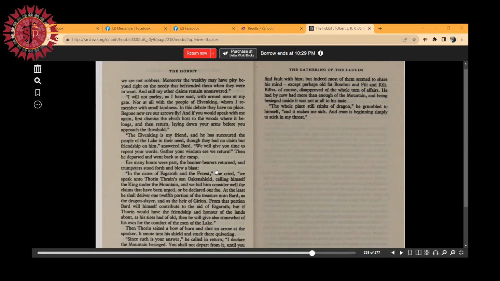"I will not parley, as I have said, with armed men at my gates, not at all with the people of the Elvenking, whom I remember with small kindness. In this debate they have no place. Be gone now, ere our arrows fly. And if you would speak with me again, first dismiss the elvish host to the woods where it belongs, and then return, laying down your arms before you approach the threshold."